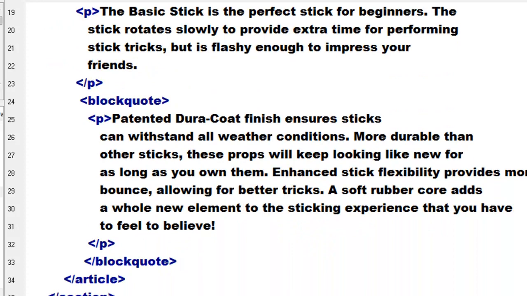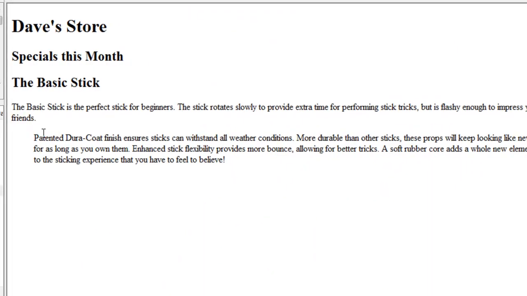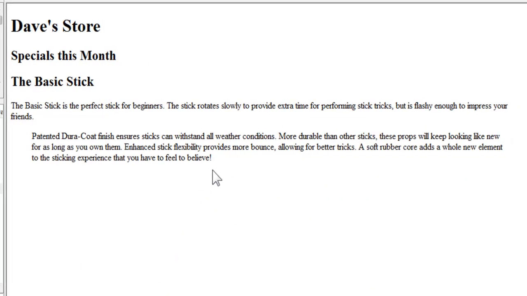So when I preview, here is my block quote. And remember that a block quote is indented from the left and from the right. It is a block level element. A paragraph is a block level element, meaning that there is a margin on the top and a margin on the bottom. A block quote has margin on the left and on the right also.